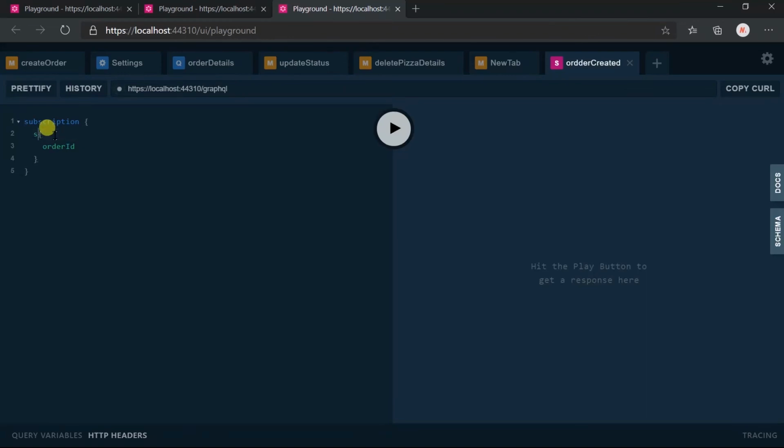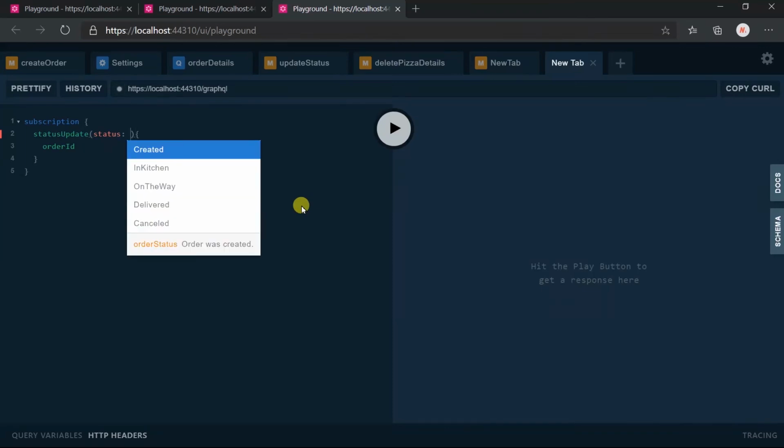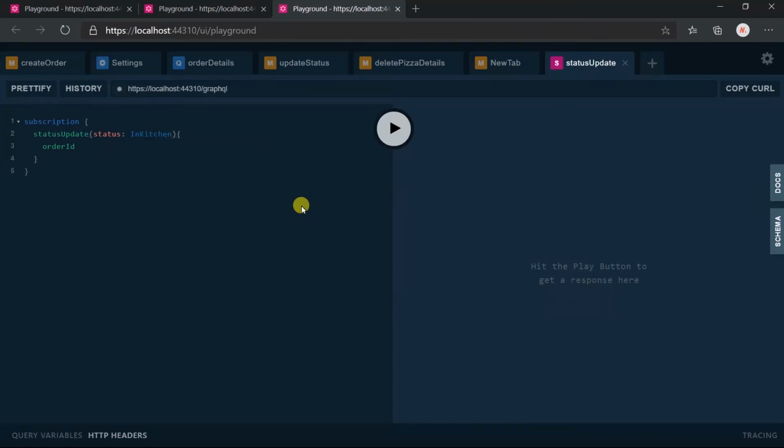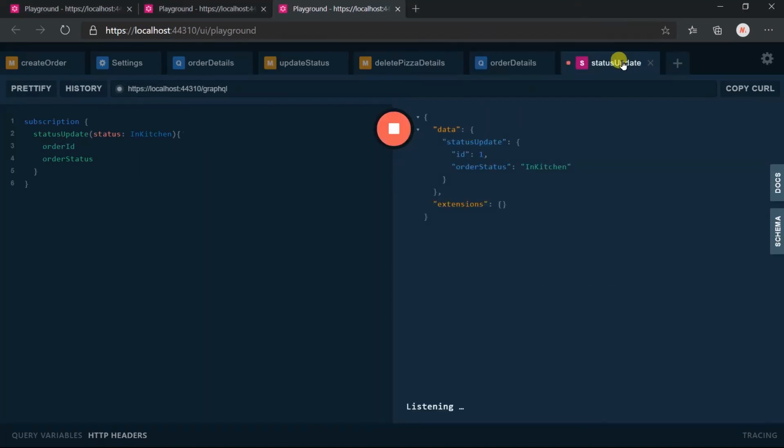update the name of subscription. Let's say we are interested to just obtain the order having the in kitchen status. For this, pass the order status equal in kitchen and obtain the status in the result. Here the subscription is listening. Open the update status tab, execute this query, switch back to the subscription tab. Here we got the order ID as well as its status.